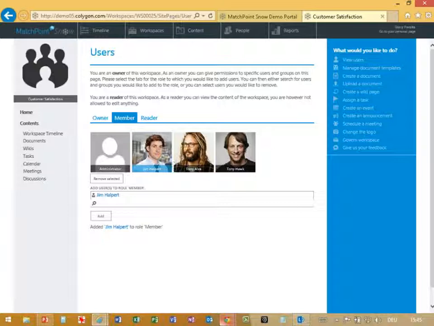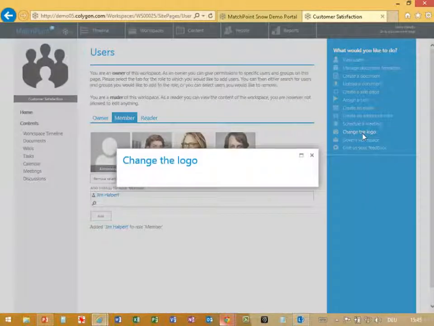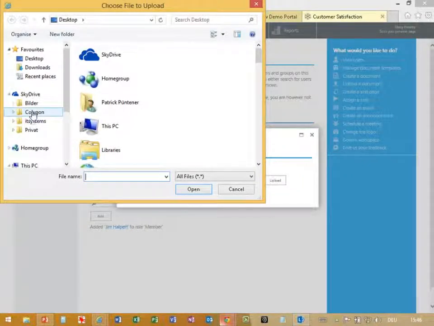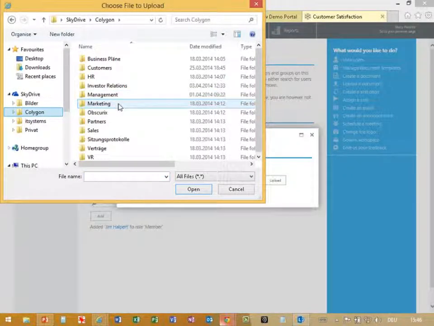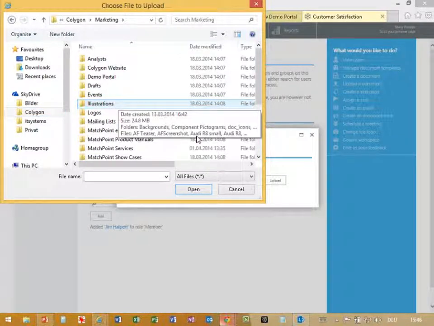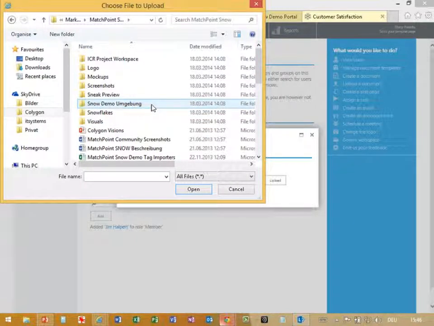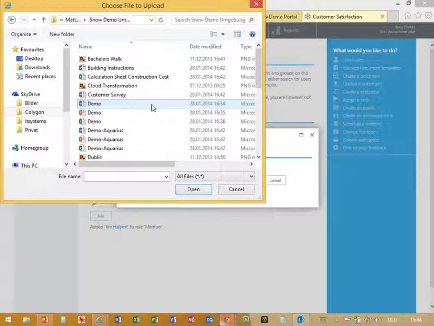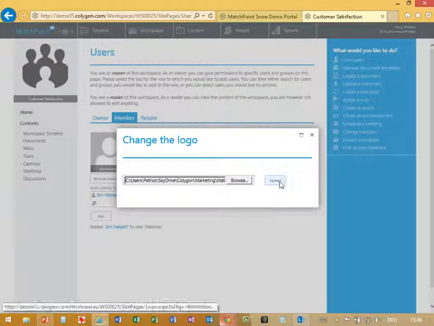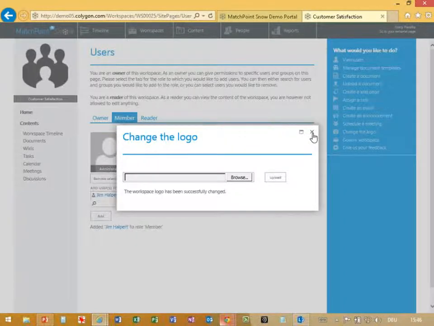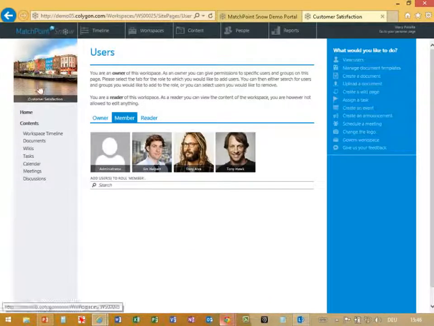Of course, as an owner, I can do additional things. I could, for example, change the logo of my workspace by just uploading a picture. I can just go into my marketing folder and maybe my Matchpoint Snow folder. There are maybe some pictures for the demo environment. I have here one that I want to select. Okay. And the workspace logo has been changed.